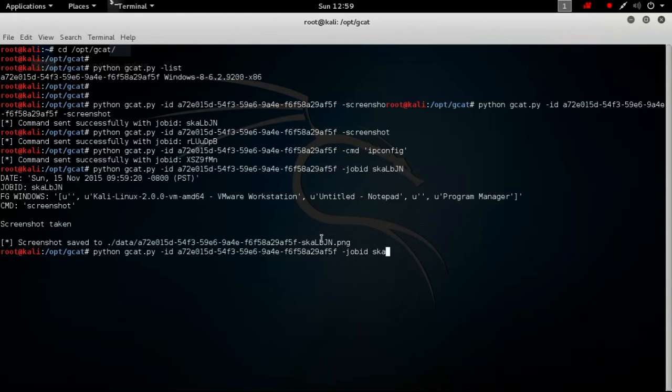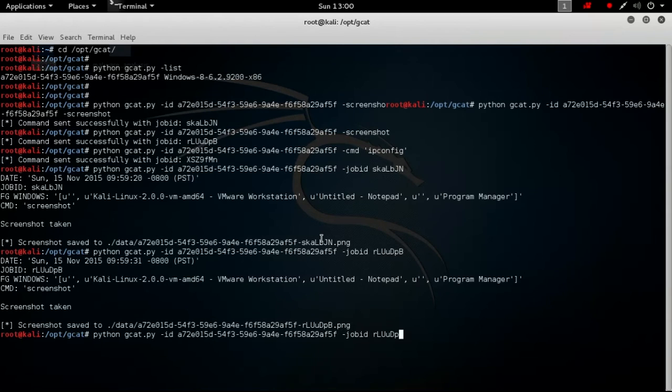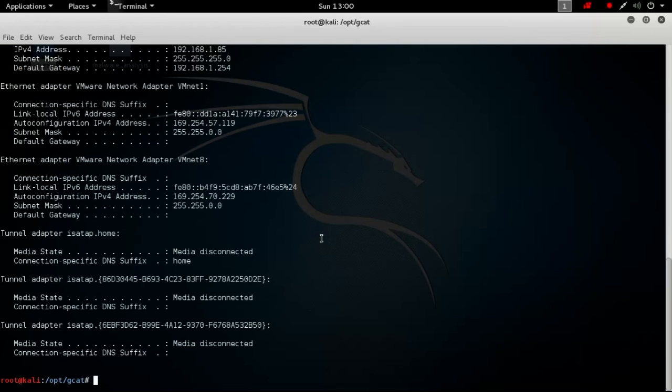Once you've got your job ID, you then have to specify your client ID and the job ID of what you're trying to retrieve. Here you can see I'm trying to retrieve the two screenshots that I've taken. It's saying the screenshot is saved to .data and then the ID and .png. So there we go. I'm just going to retrieve the ipconfig that I ran on the box as well. Let's see this nice demo of starting to take over the box.